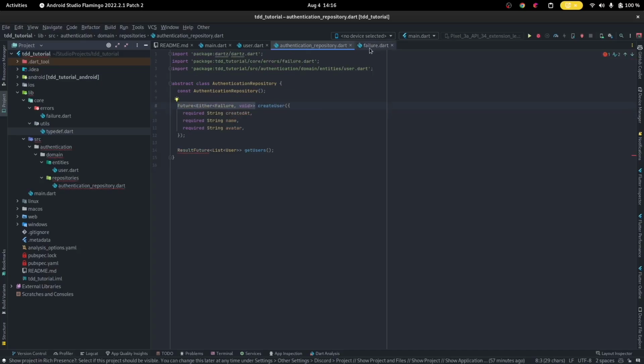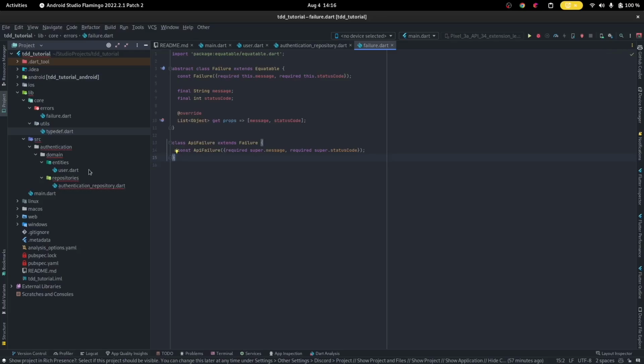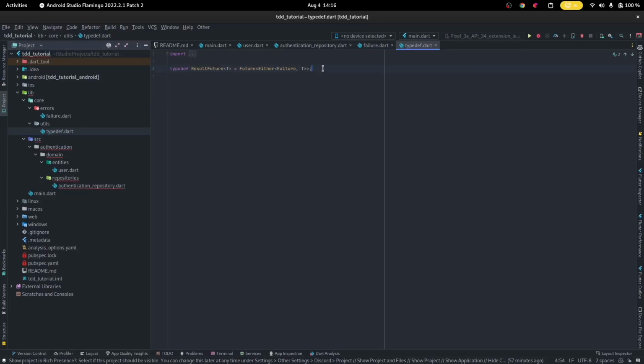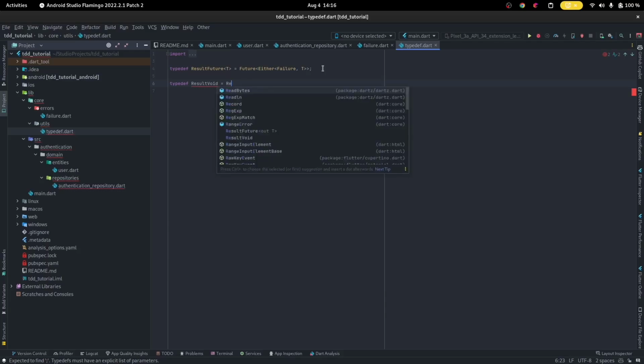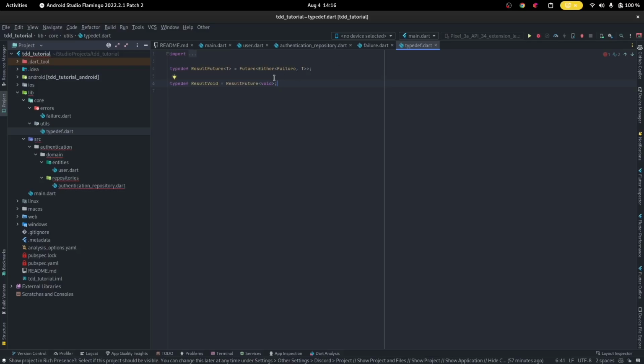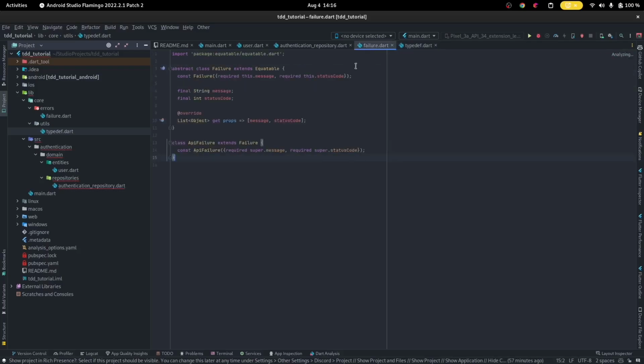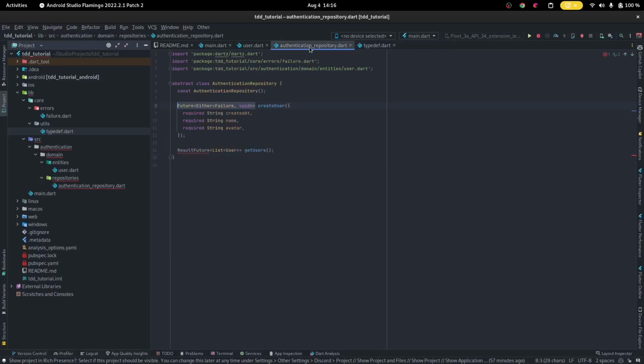So for every function that returns void, let's go ahead into our type definitions. We can make one called typedef result void, and then we can just make it to be the result future void. All right, so its other type will be void. So it's basically the same as this, but with void in here. All right, so we can go into our repository and rather use result void.